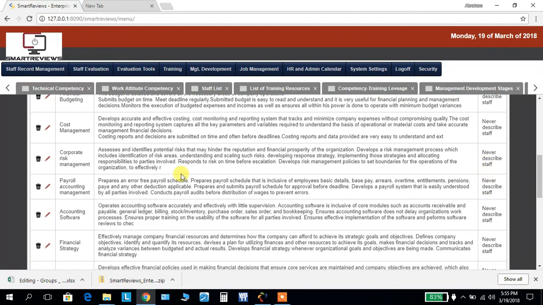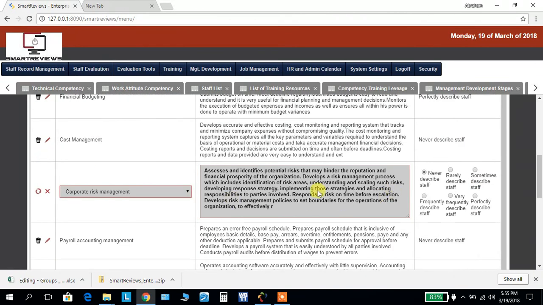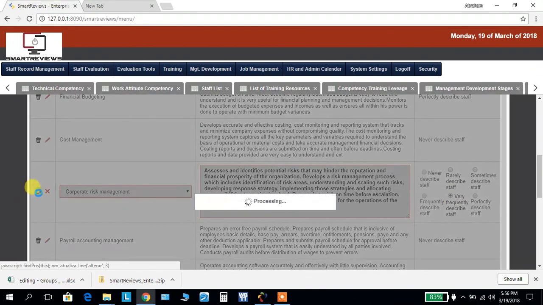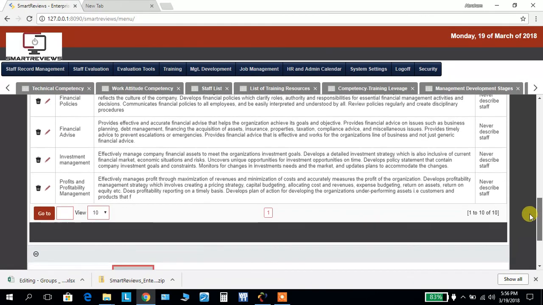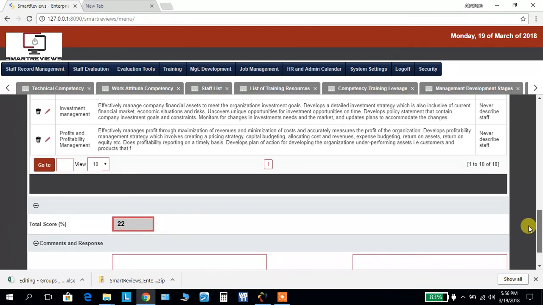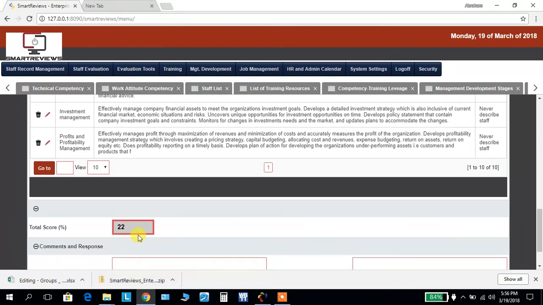So I can actually come here to begin my evaluation, and then save each one of them. For example, as I come here, I read this. Once you read this very well, it describes that person, this assess and identify potential risk and everything. Once you read, then just decide how to describe the staff, so you are actually not bothered about what marks the person is scoring. The system does all the scoring of the marks for you. You can see it has come up to about 22 here.